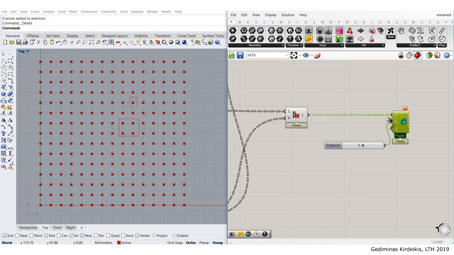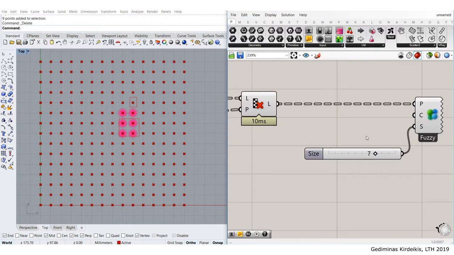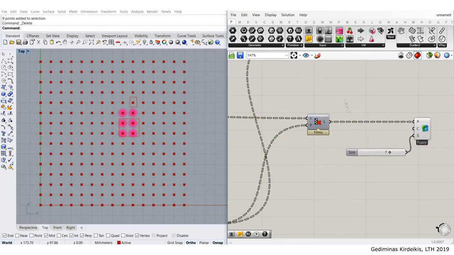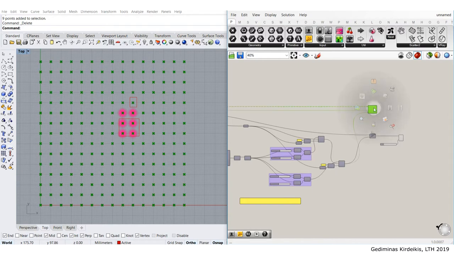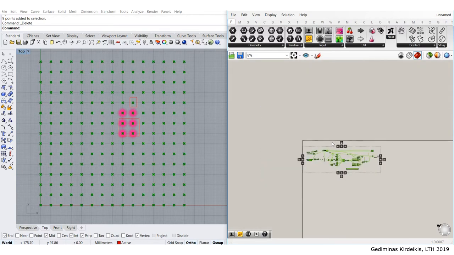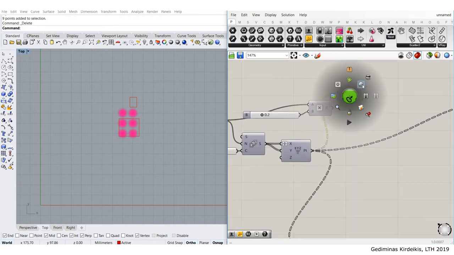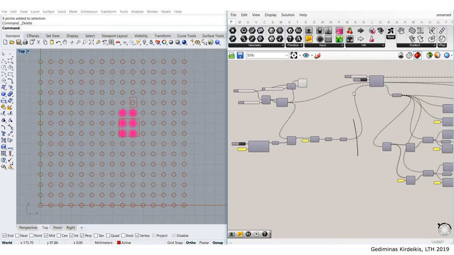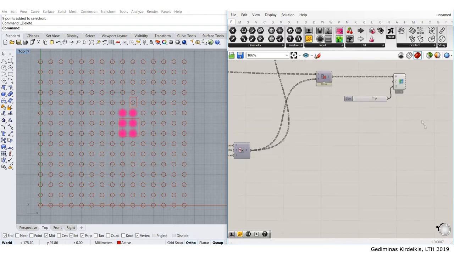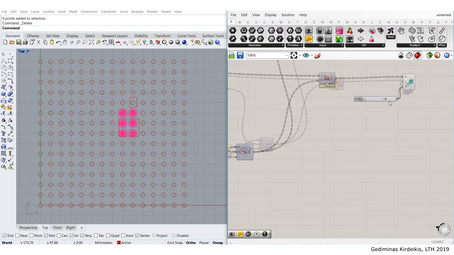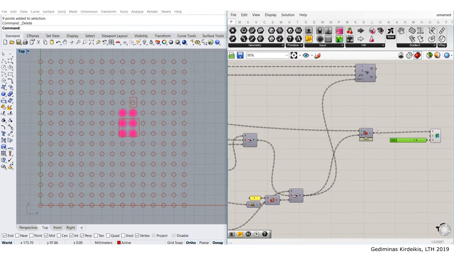Oops, that's the wrong input. That's the point cloud display. It's just a visual thing. Like that. Let me just disable everything and enable preview of the circles. And now let's see if the game of life actually works, the one that we've done here.